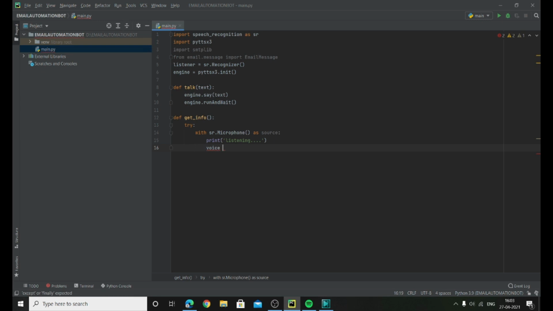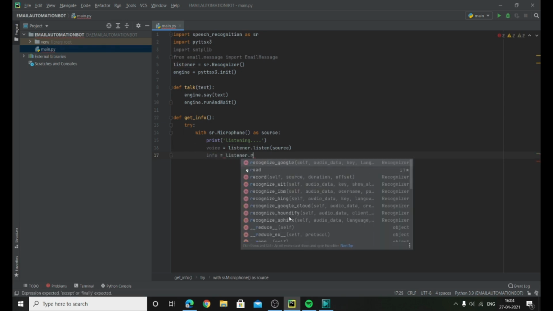Then voice equal to listener.listen source. It will listen to the source. Then we are defining info. Info equal to listener.recognize_google voice, so it will recognize the voice.